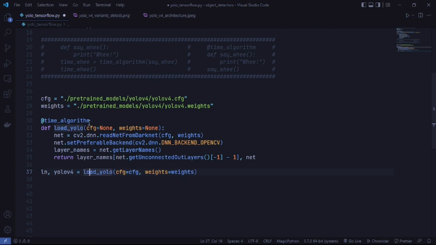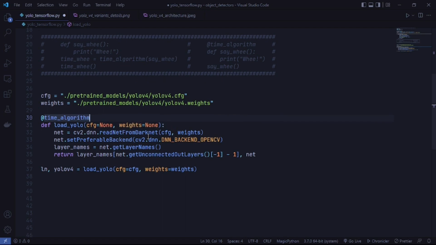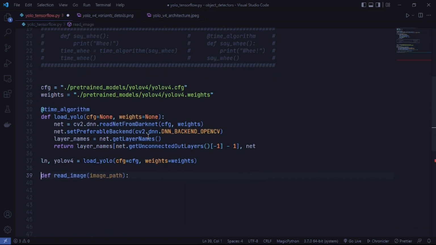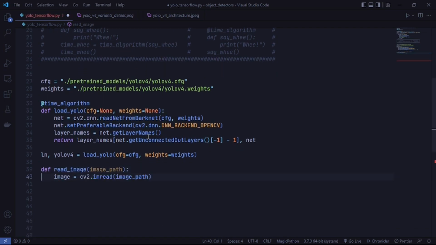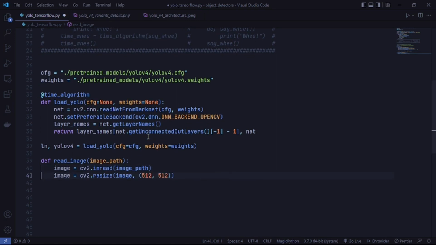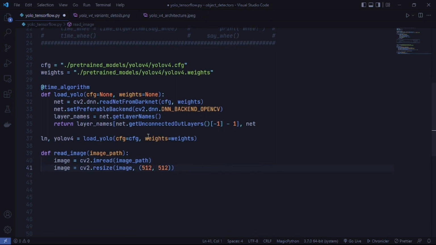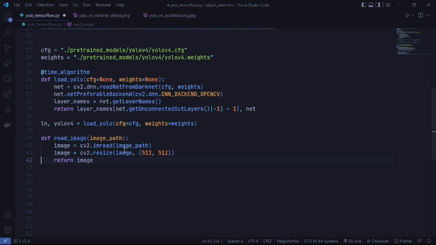Because we have bound the decorator here, whenever we call load YOLO, it will automatically time how long this function takes to run. The next part, we initialize other functions such as read image, which reads the image and resizes it to 512 by 512. Then after that, we return the image.